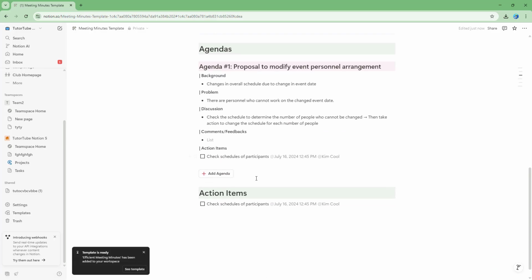And this is how you can utilize templates to change around the content, and then immediately start taking content in a specific format inside of Notion, and speed up your workflow.